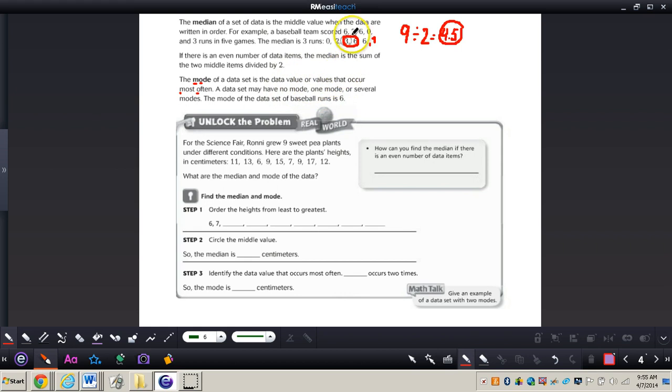One mode, just like our set of data right up at the top here. Let me erase this area. Right at the top, we have 0, 2, 3, 6, 6. The 6 occurs more often than any other number, so that would be one mode. If there were several modes, for example, let me show you this. Let's say we had another 2 in our data. Then our mode would be 2 and 6. Now the mode of the data set of baseball runs here would be 6. Pretty simple to see here.